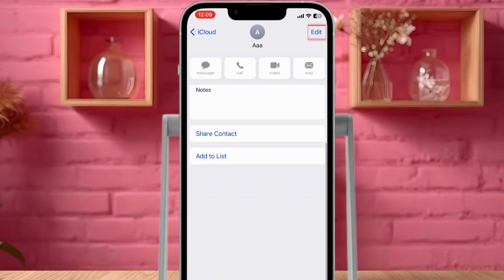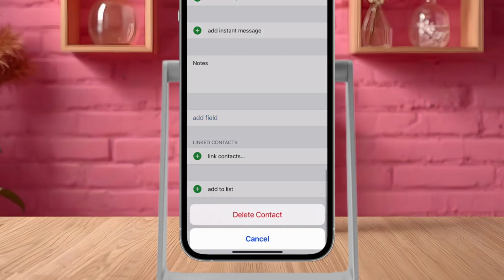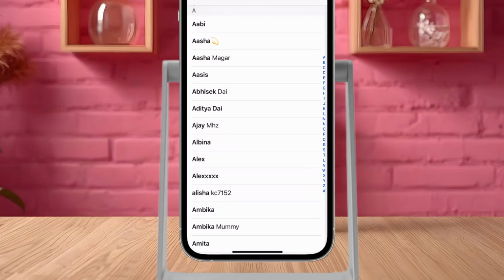Then tap Edit in the top right corner. Scroll down and tap Delete Contact. Tap Delete Contact again to confirm.